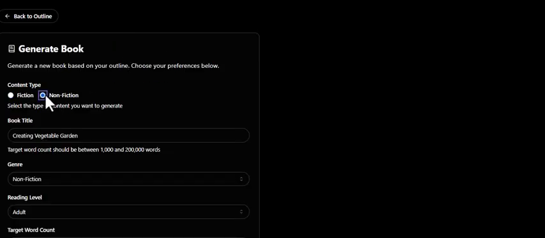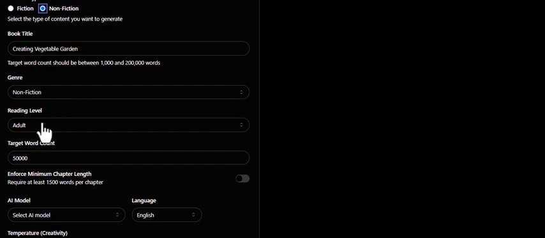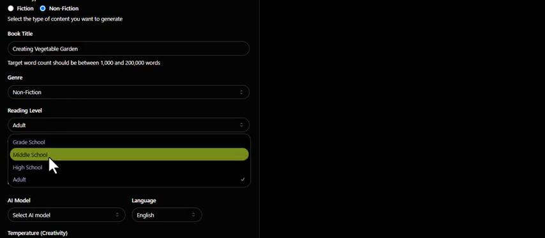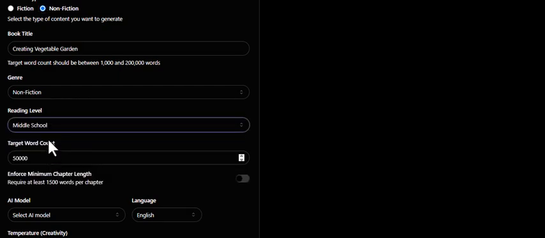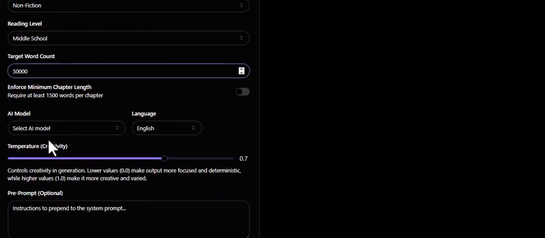Select the content type. Choose Nonfiction. Then, choose the reading level. Since this is a beginner's guide, we'll set it to middle school. For word count, let's go with 50,000 words. We won't enable enforce minimum chapter length this time, so the generation can vary slightly per chapter.